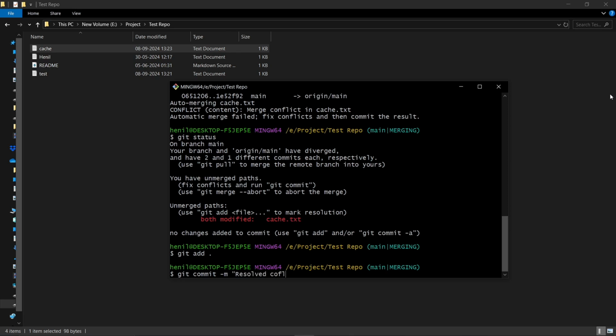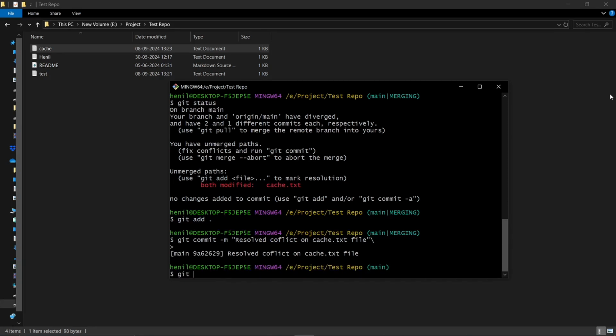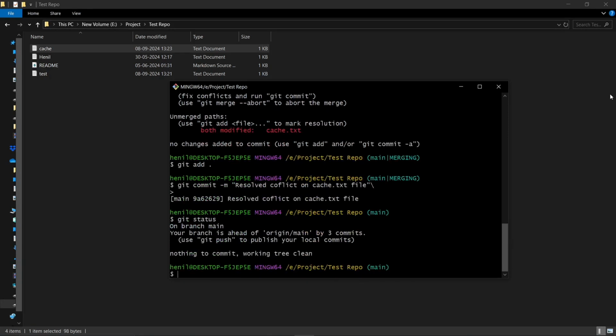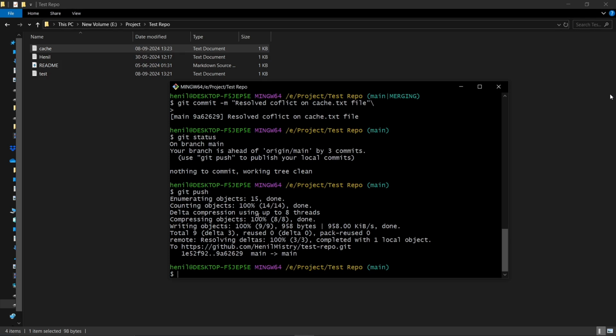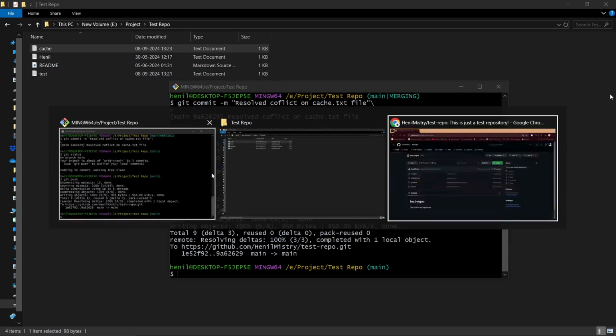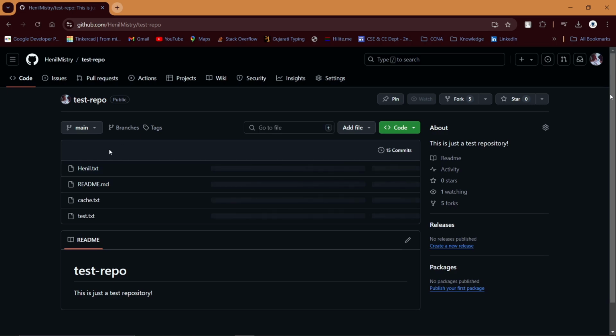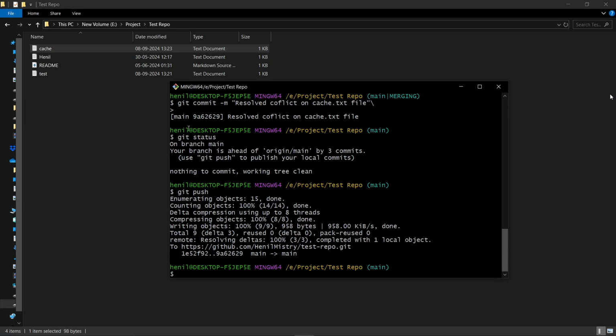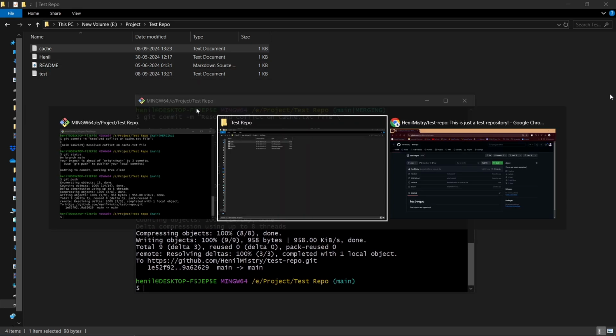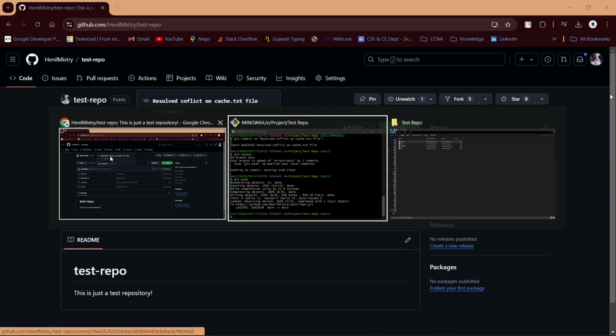Resolve conflict on cache.txt file. Now we hit the status. You can see now we can use git push. So now git push. You can see we have pushed our changes, and now you can see that update on GitHub also.